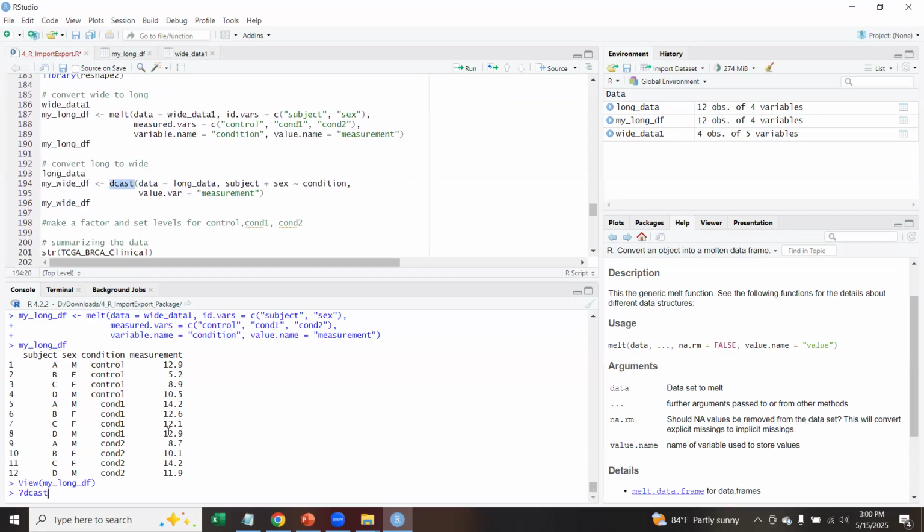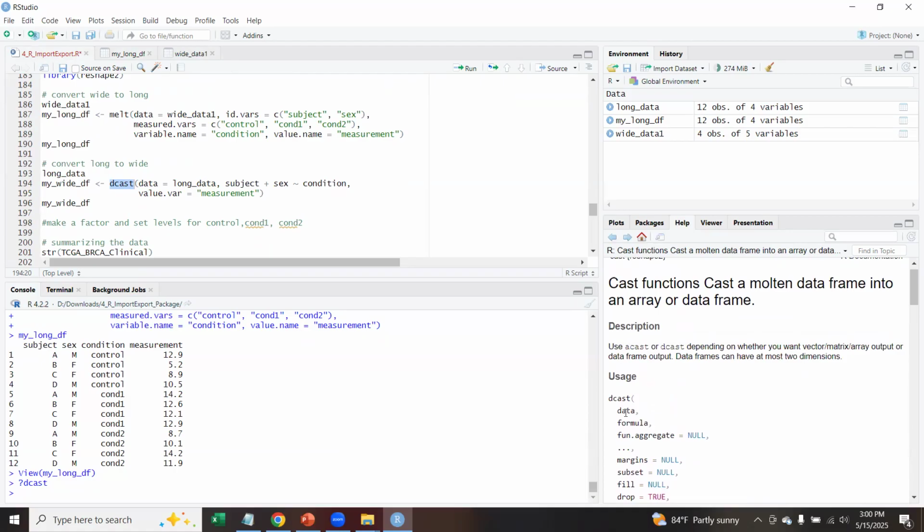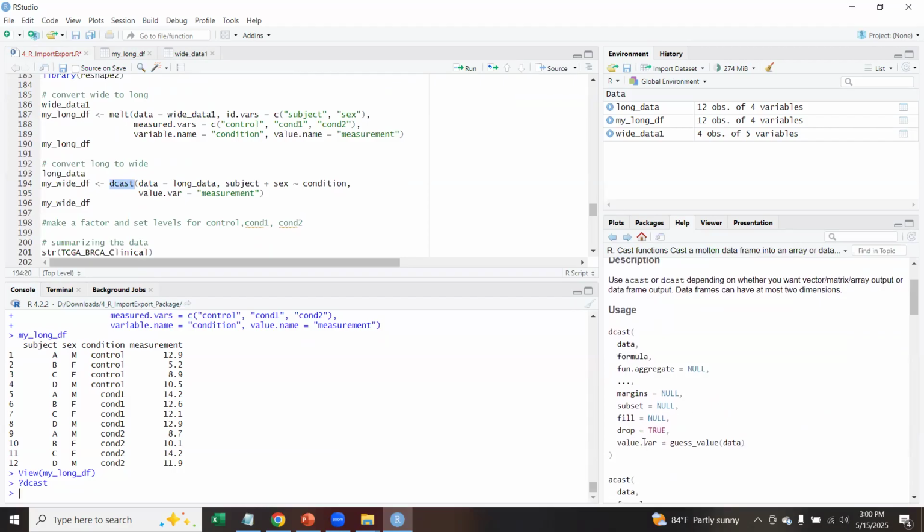And I bet the user thing is just as useless. Yeah. So dcast, you get a table, you have a formula. That's useful information. And value variable. Yes, so that's the three things we have here.